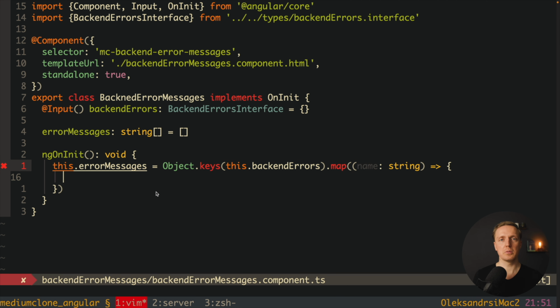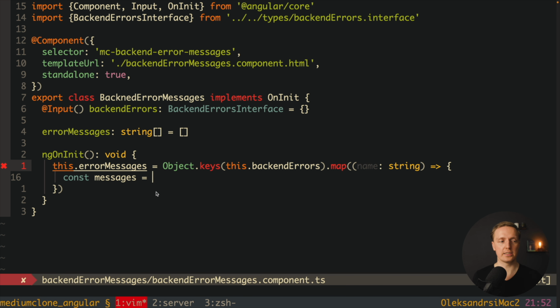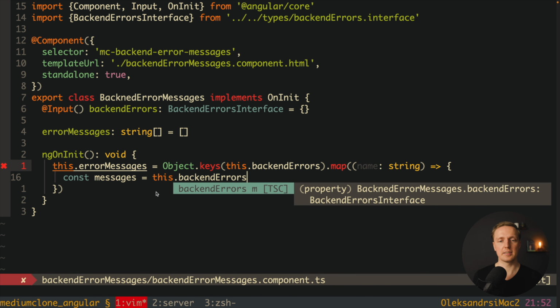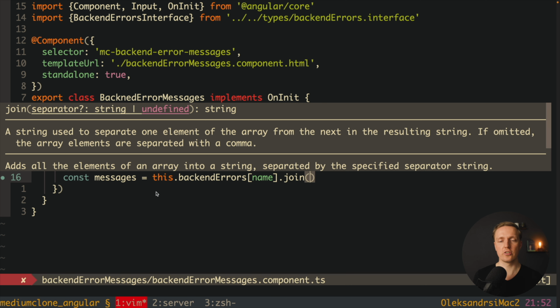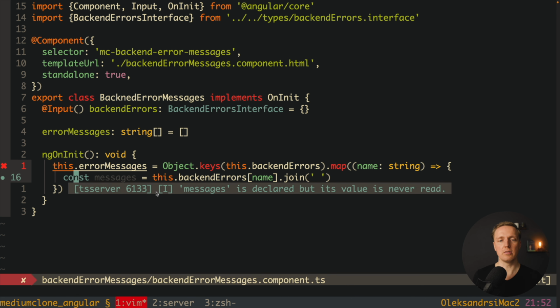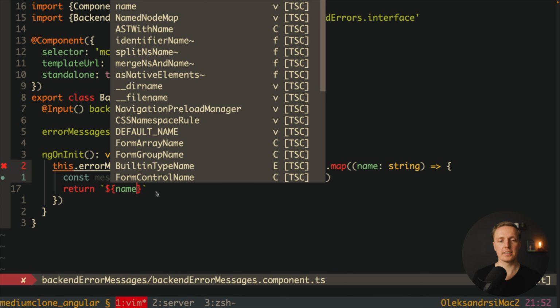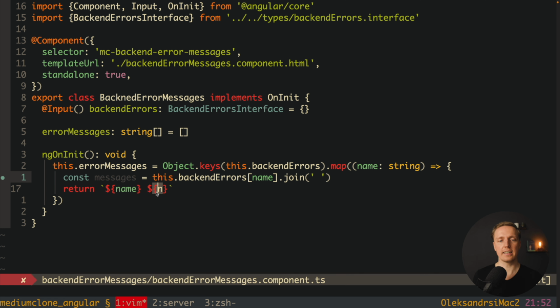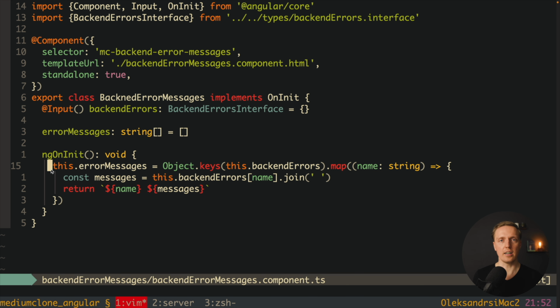Now inside we want to join all our messages. This is why here let's create a new property messages and just read this.backendErrors name, and it will give us back an array of strings, and here we just want to make a join with a space. So our messages, as you can see here, is just a string. Now here we want to return our name, this is our field, space, and then our messages. In this case, inside error messages, we're getting an array of strings. Now let's render our error messages.